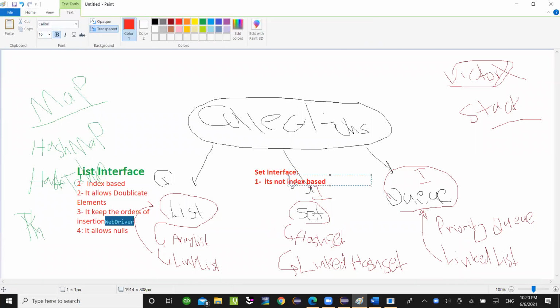What's wrong with this? When it's not index based, it means there is no for loop. Okay, I'll tell you in the next sessions. So it's not index based, no duplication. No duplicate element is allowed, okay? The next one: it does not keep the order of the elements.